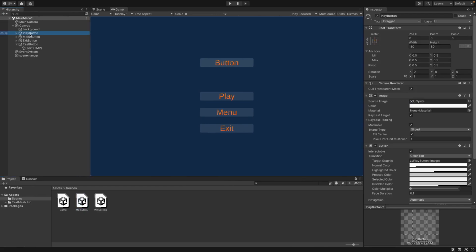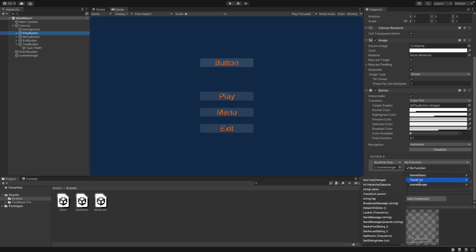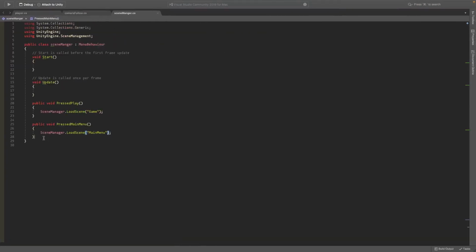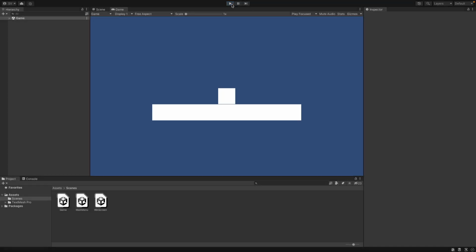Alright, so then in the button that you want to use for play, so for me it's the play button, just go to on click and press play, add a new event, and then drag the scene manager into here. Press the no function button, select scene manager, and select press play. So with this script, you can create as many voids as you want, and it just plays something when you press the button.